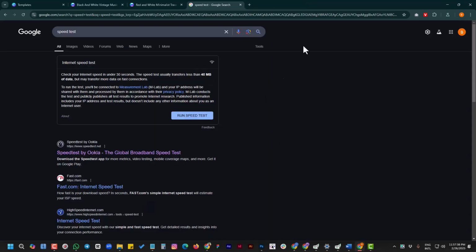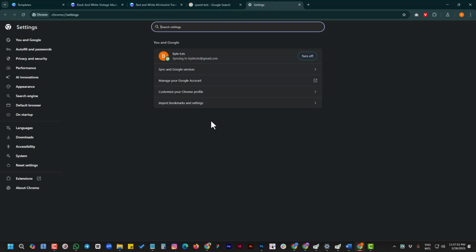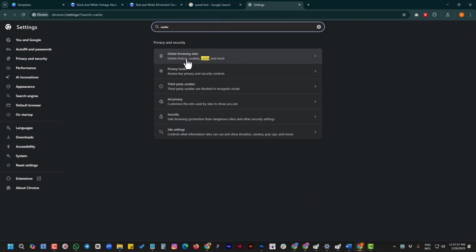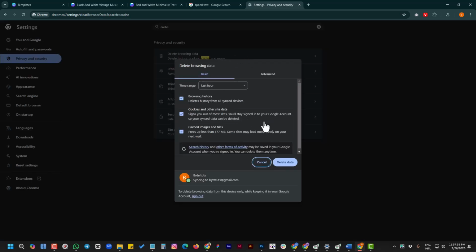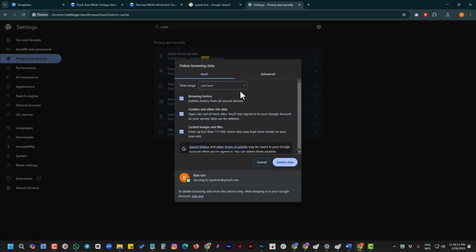And also you can clear cache and cookies. So all you have to do, if you are using Chrome, is go to these three dots and click on settings and search for cache. Then click on delete browsing data, and all you have to do is select this time range and click here on delete data, and after this your cache and cookies will be deleted.